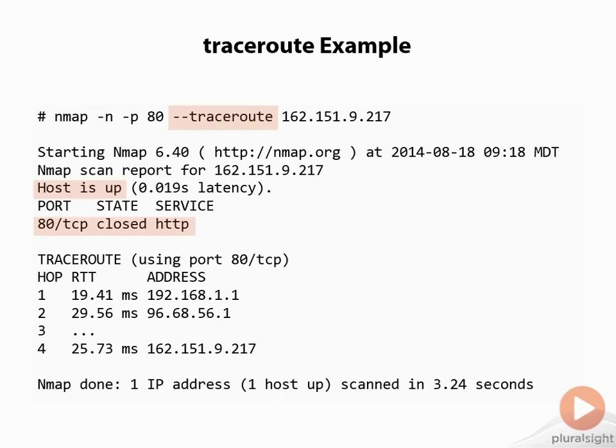After completing the port scan, it performs the traceroute phase, in this case using TCP port 80. The output shows us the discovered list of routers to the target system. The hop column displays the time to live, the RTT column lists the round trip time for the packet in milliseconds, and the address is of course the IP address of the router. The ellipsis at hop 3 indicates that no response was received from the probes with that time to live value.